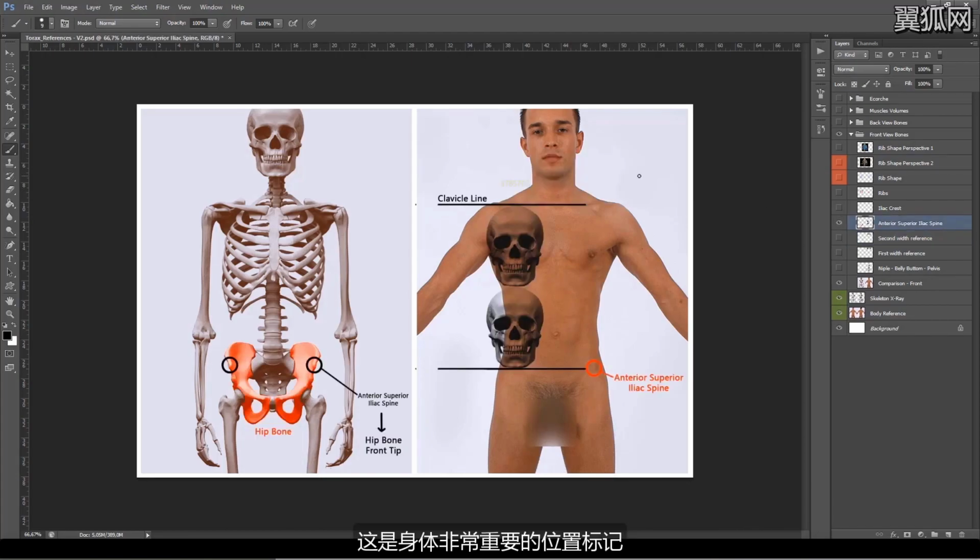This is a very important landmark in our body. It's the anterior superior iliac spine. This landmark is the bone that we can feel near the pelvis area on the front of the body. And to find it, we can use the proportion of two heads coming from the clavicle.